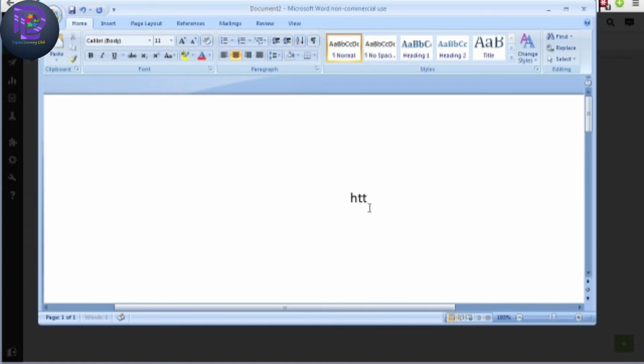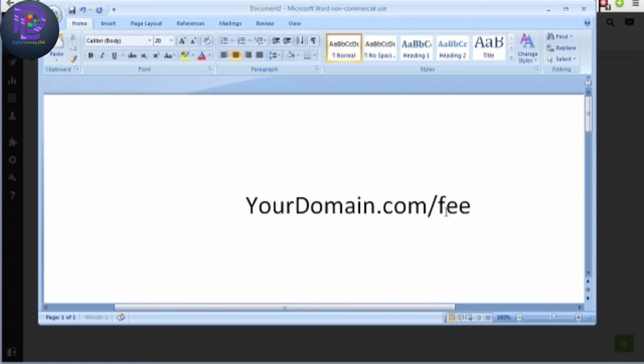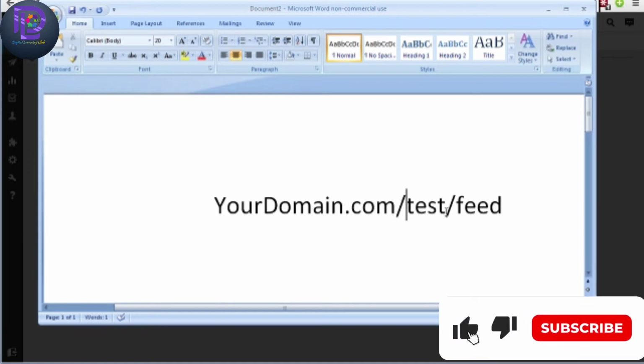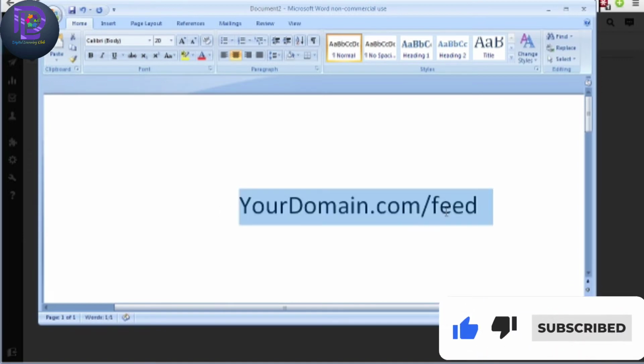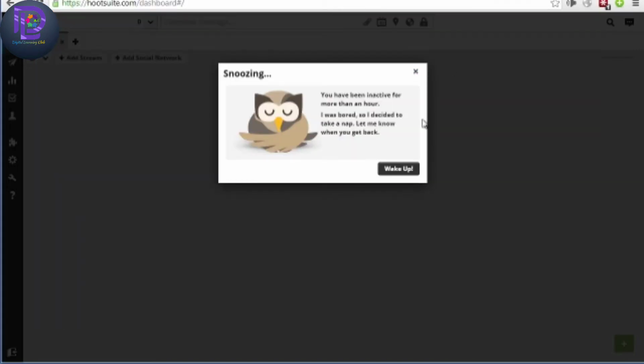So let's say, for example, your domain.com or .net or whatever. The feed is going to be /feed. That's it. Now, of course, if your WordPress blog is inside of a folder, wherever it is, if it's in test, then it'll be test/feed. So you want to get that feed, and then copy and paste that feed. And in this case, we're going to be using Hootsuite.